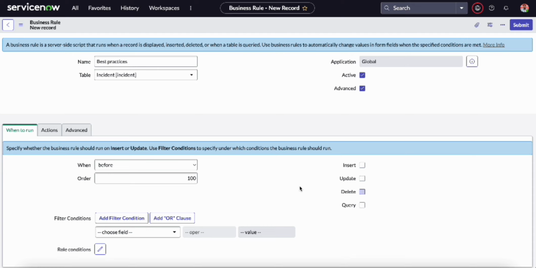First of all, you need to identify when to run the business rule. Here you can see one field as When, and there are four options visible: before, after, async, and display. You need to identify when to run the business rule. If you are running on the insert or on the update, meaning you need to perform operations on the current incident table, then you can use before insert or update.